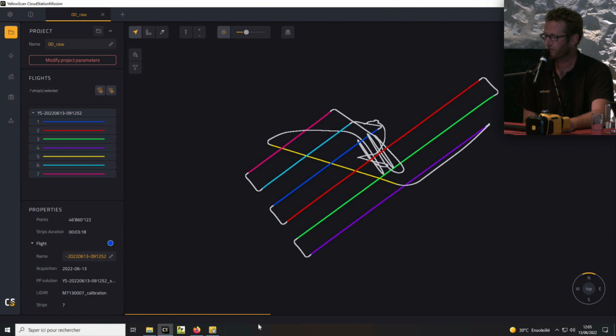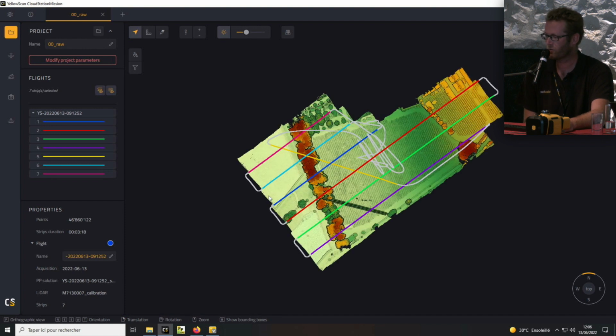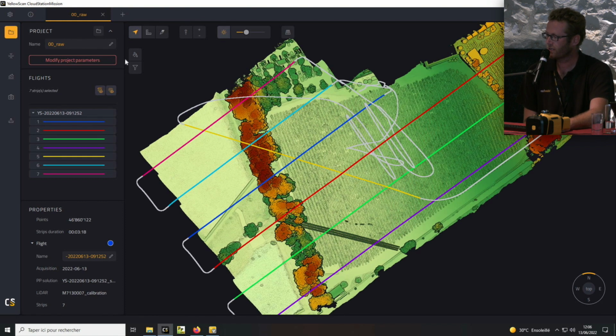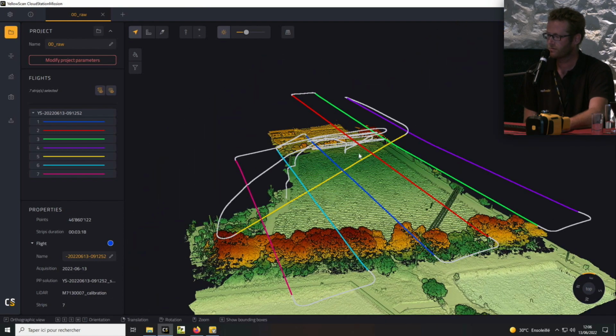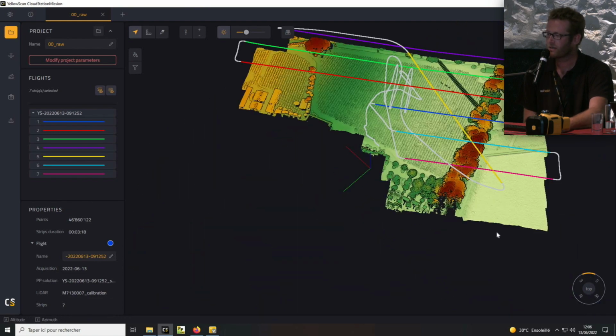So here I've got the visualization loading at the bottom. It keeps going. Obviously the processing time only depends on your hardware. The better the configuration you have, the much faster it will be. And here we go.